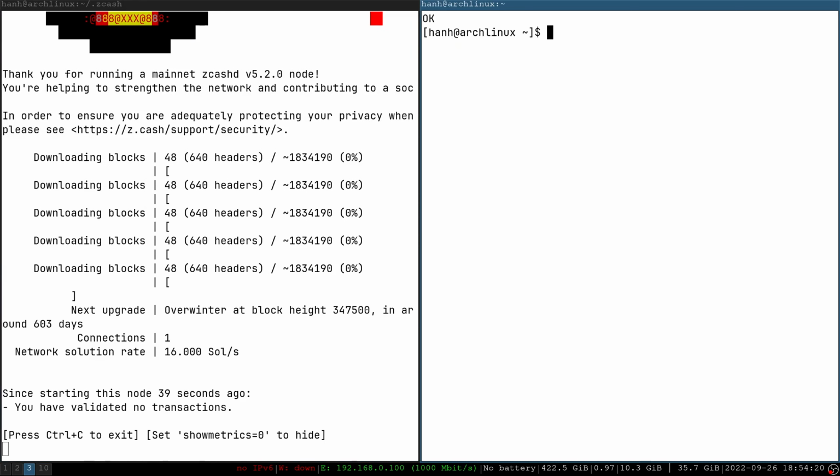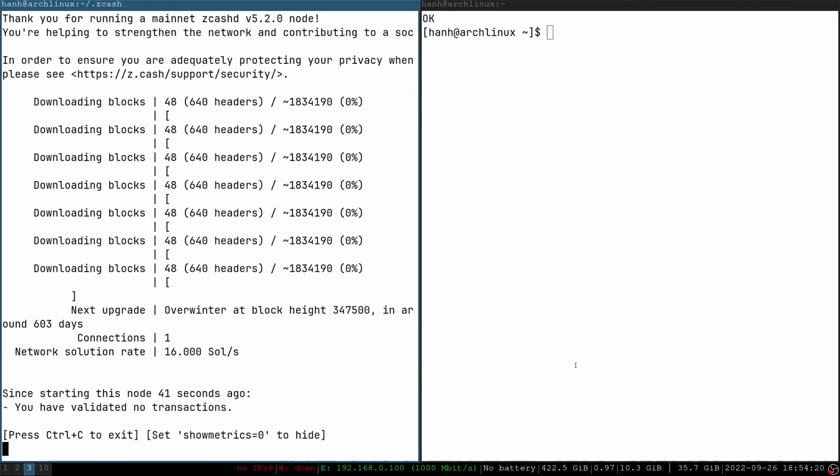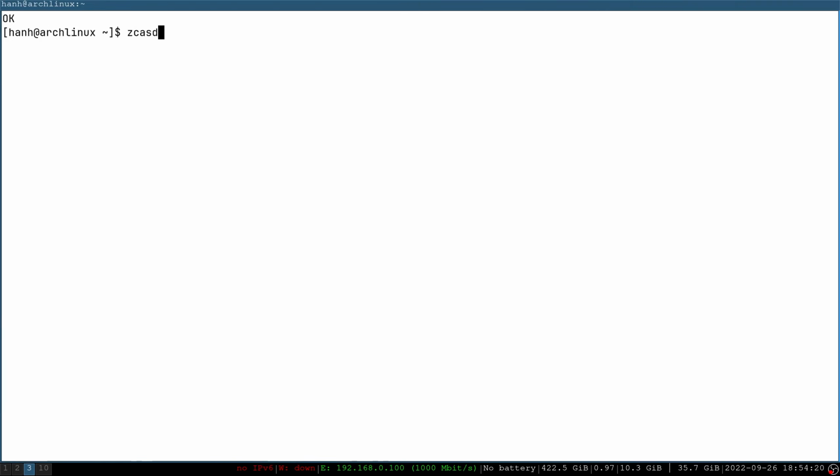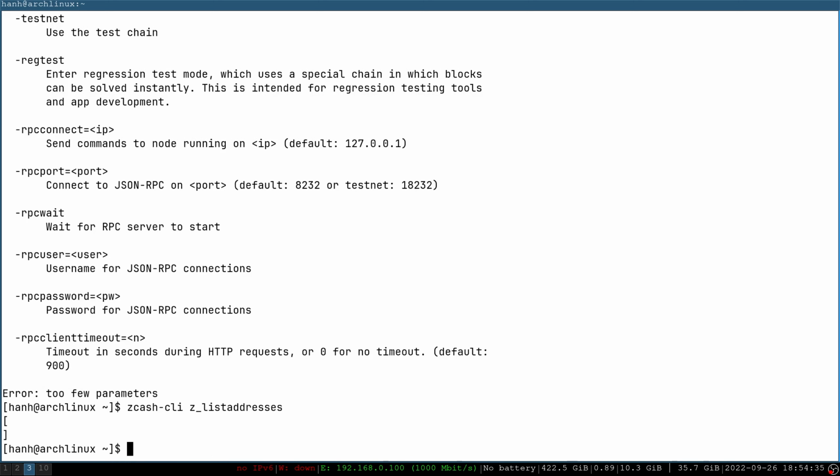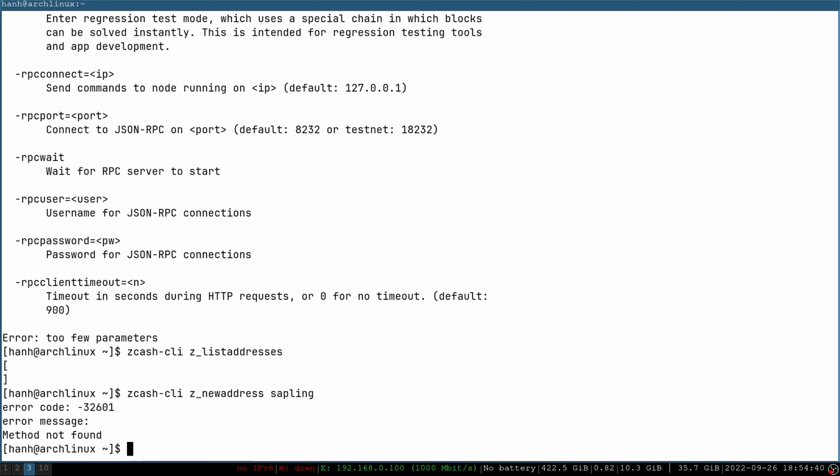access this wallet. So let me send this window somewhere else. I'm going to access this wallet and see what addresses I have. So that would be list addresses. And currently I don't have any address, so I need to create a new one. So get new address, sapling. Just not new address, get new address.